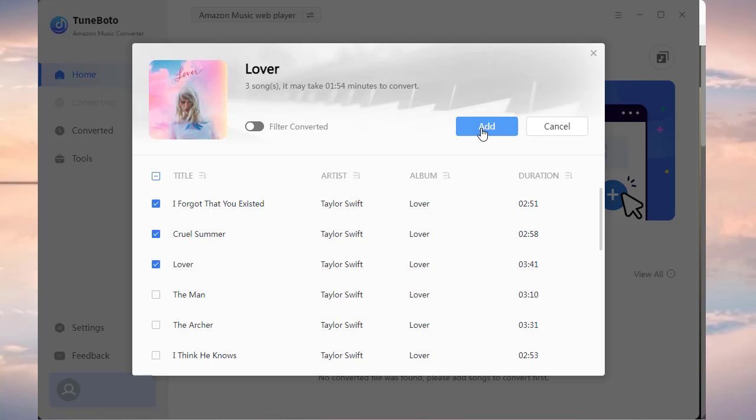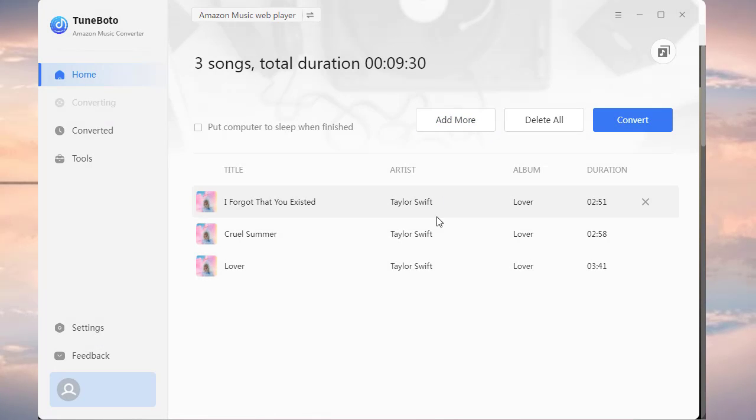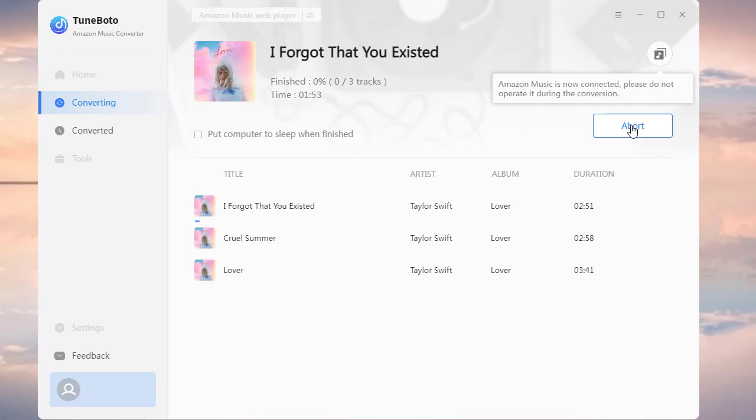Then click Add to add them to the conversion list. If you want to add more songs from different playlists, you can click Add More to go back to the previous step. When you select all the songs you want, just click Convert to start conversion. Now you just need to wait quietly for the conversion to complete.